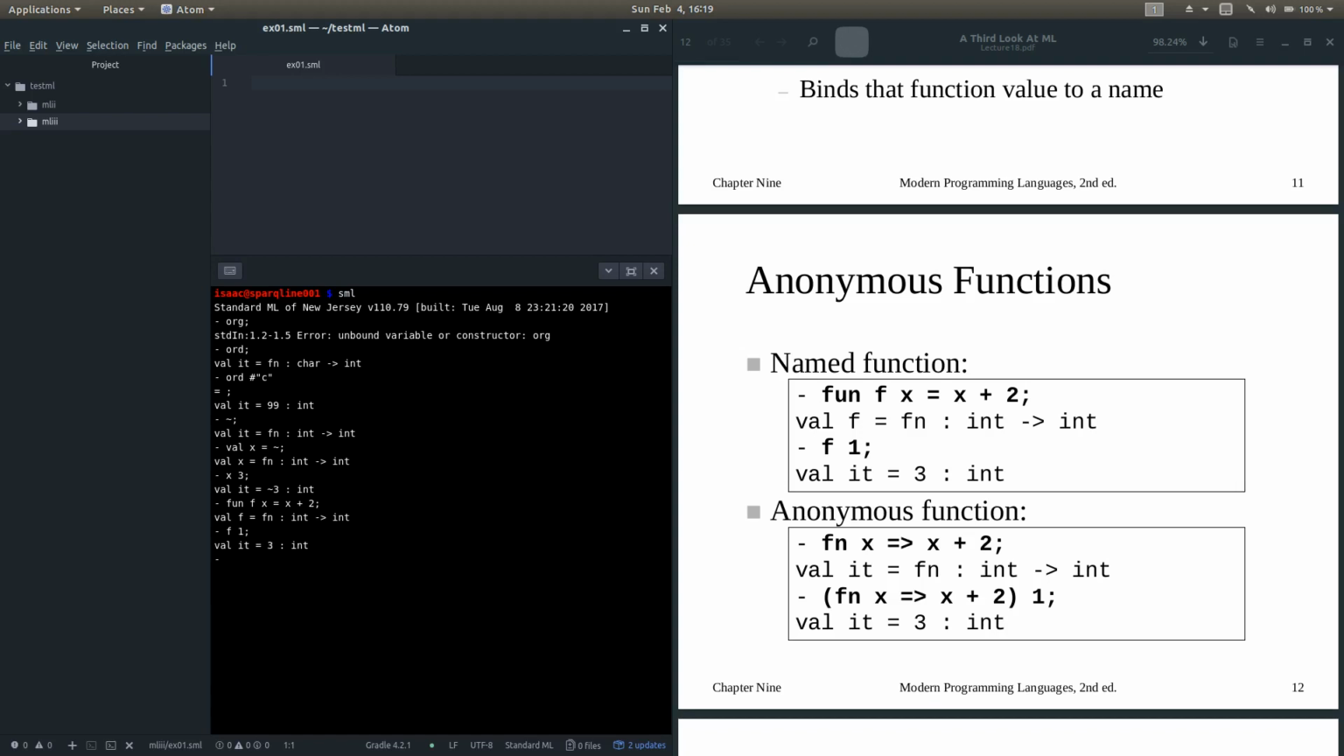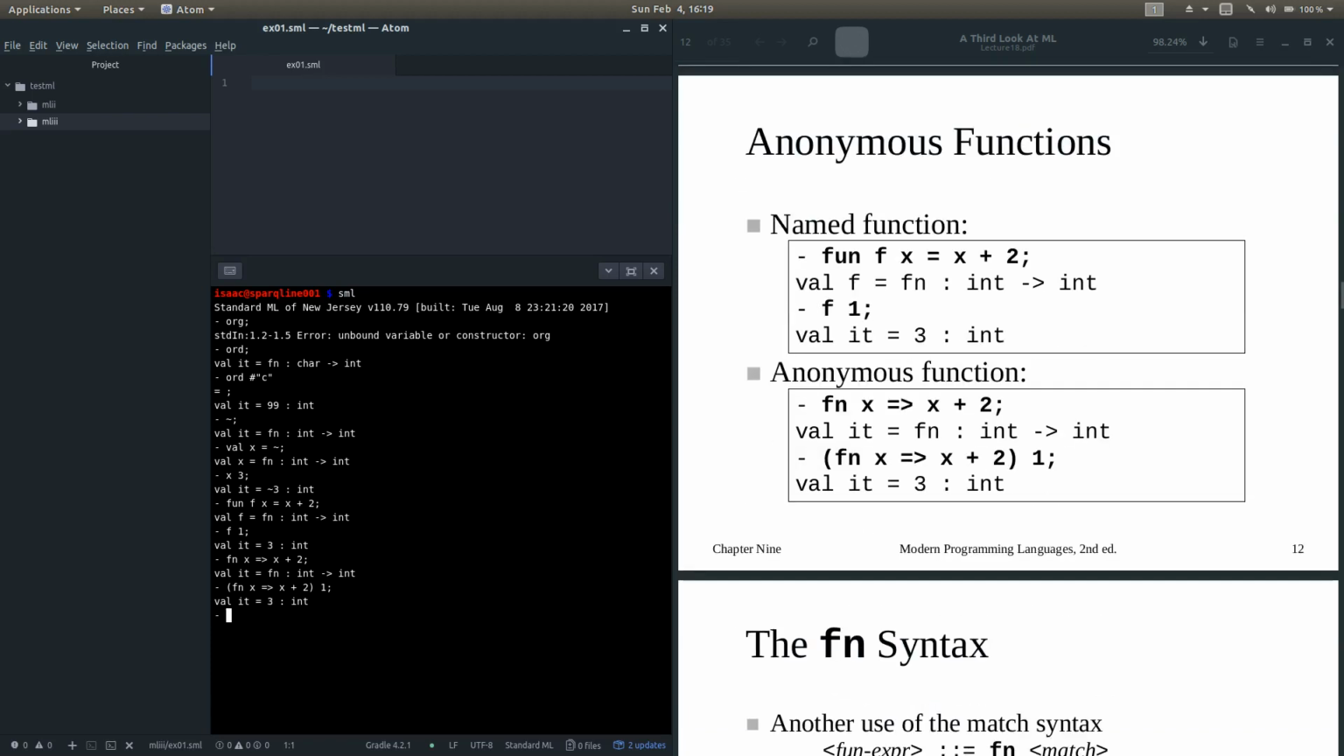We can also create an anonymous function, right? Just fn x maps to x plus 2, right? And what that gives us is some function value, fn. We can then use fn x, mapping this whole thing. So we're using this function defined literally inline, and then we're going to call it on 1, right? And that gives us 3. So that's how we do an anonymous function, also in some places called lambda expressions.